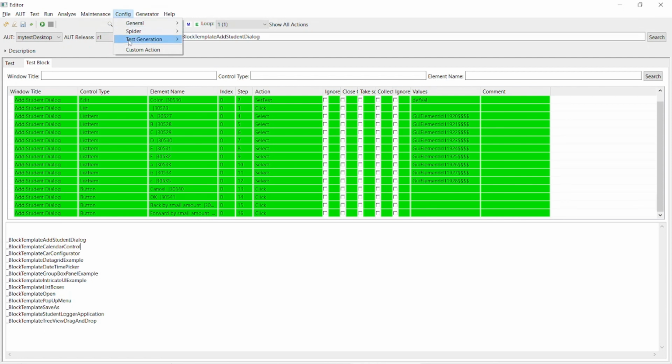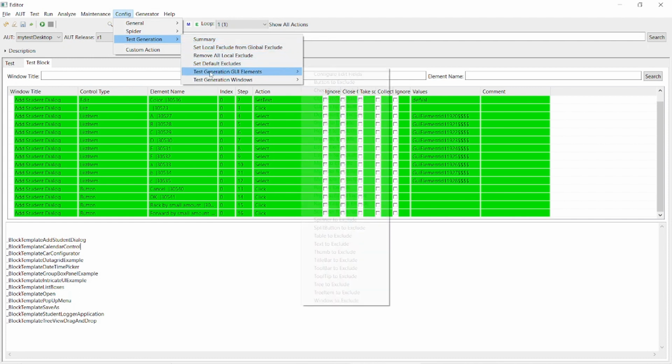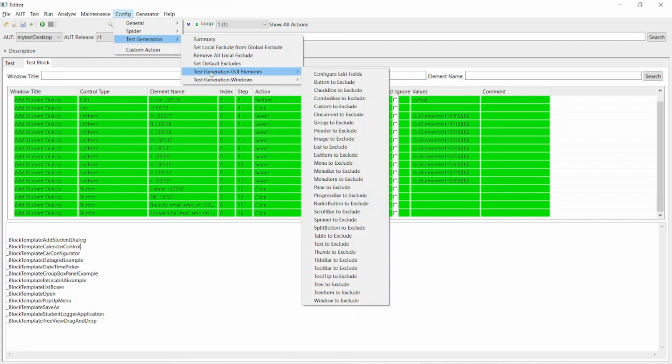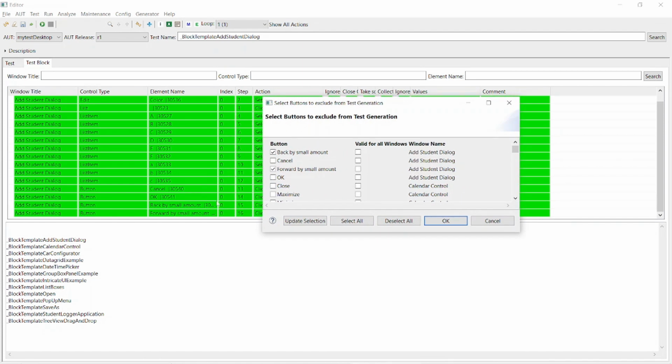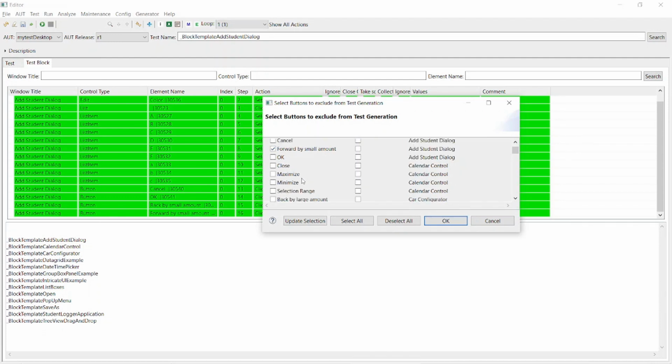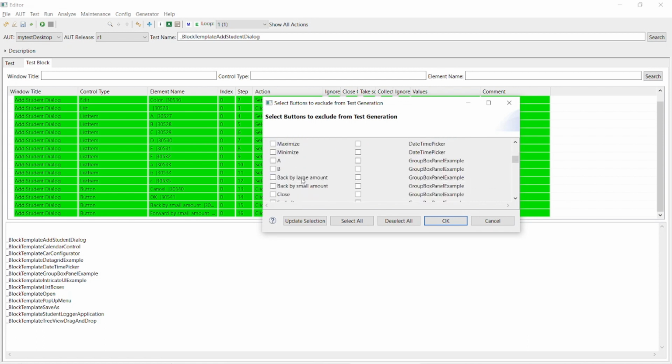So we go to config, test, generation, and we want to do this by using the GUI elements, and we want to make a change in the buttons to exclude. So we select the buttons, and we don't want to have this one and this one, as you can see, back by a small amount and forward by a small amount. And now it would be quite cumbersome to go through all the pages and all the GUI elements and select all these every time they appear.